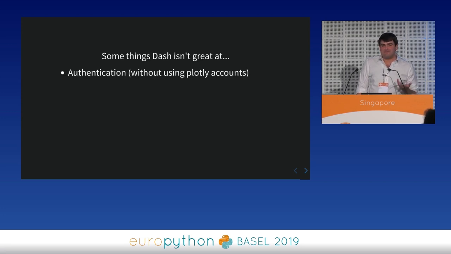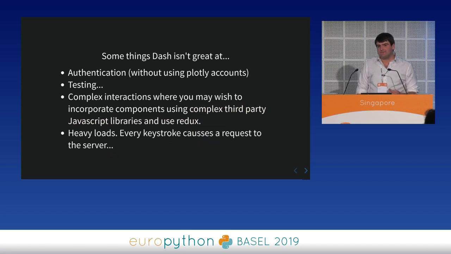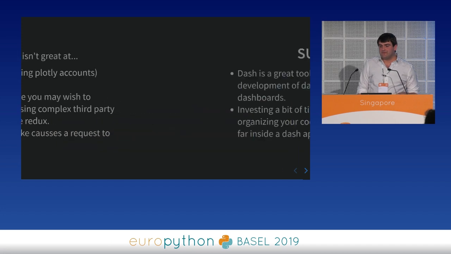There's also areas here that we should talk about, like authentication, testing, something I haven't covered here, and other kind of complex interactions with third-party libraries are things that haven't really been, to date, properly addressed and covered in the Dash community. There's also that issue with heavy loads and the performance thing that I mentioned before.